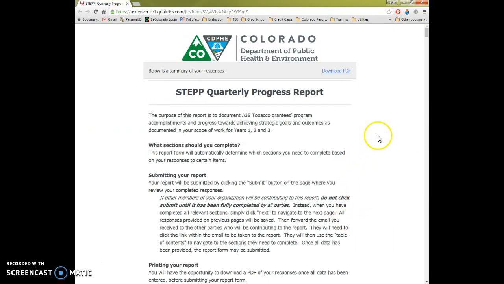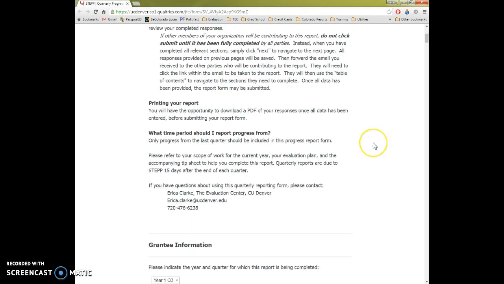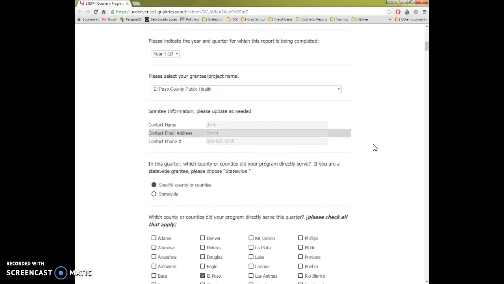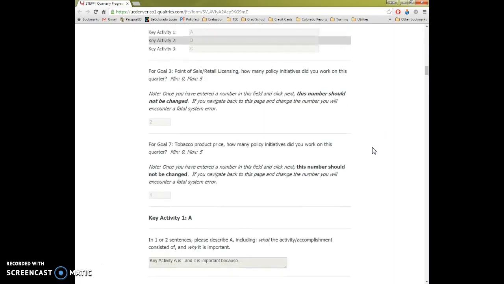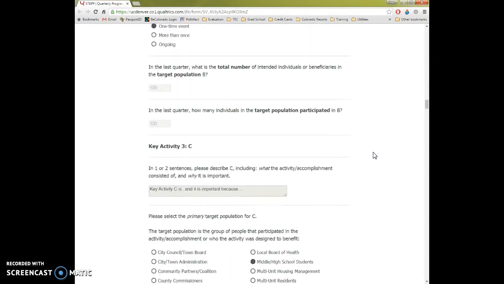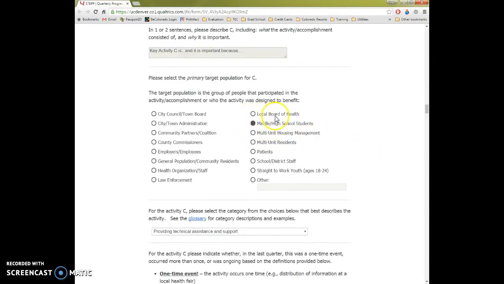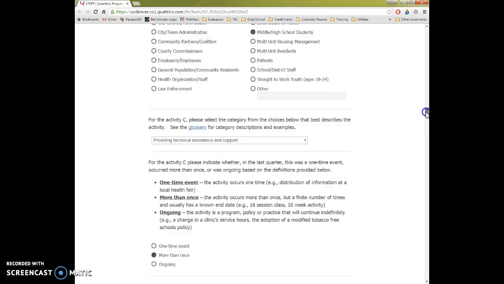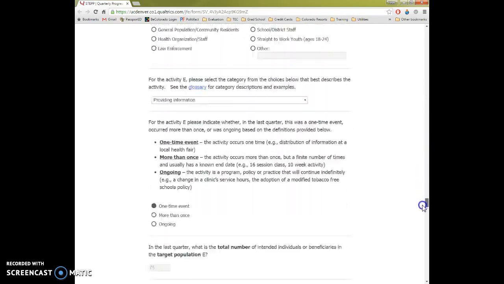And now, as I scroll down and review all of my responses, I will see that the change in Goal Area 3, Activity 3 has been made. So let's scroll down and see if we can find that. So as you can see, it previously was Local Board of Health, and I made the change here. You can do this for other changes as well.